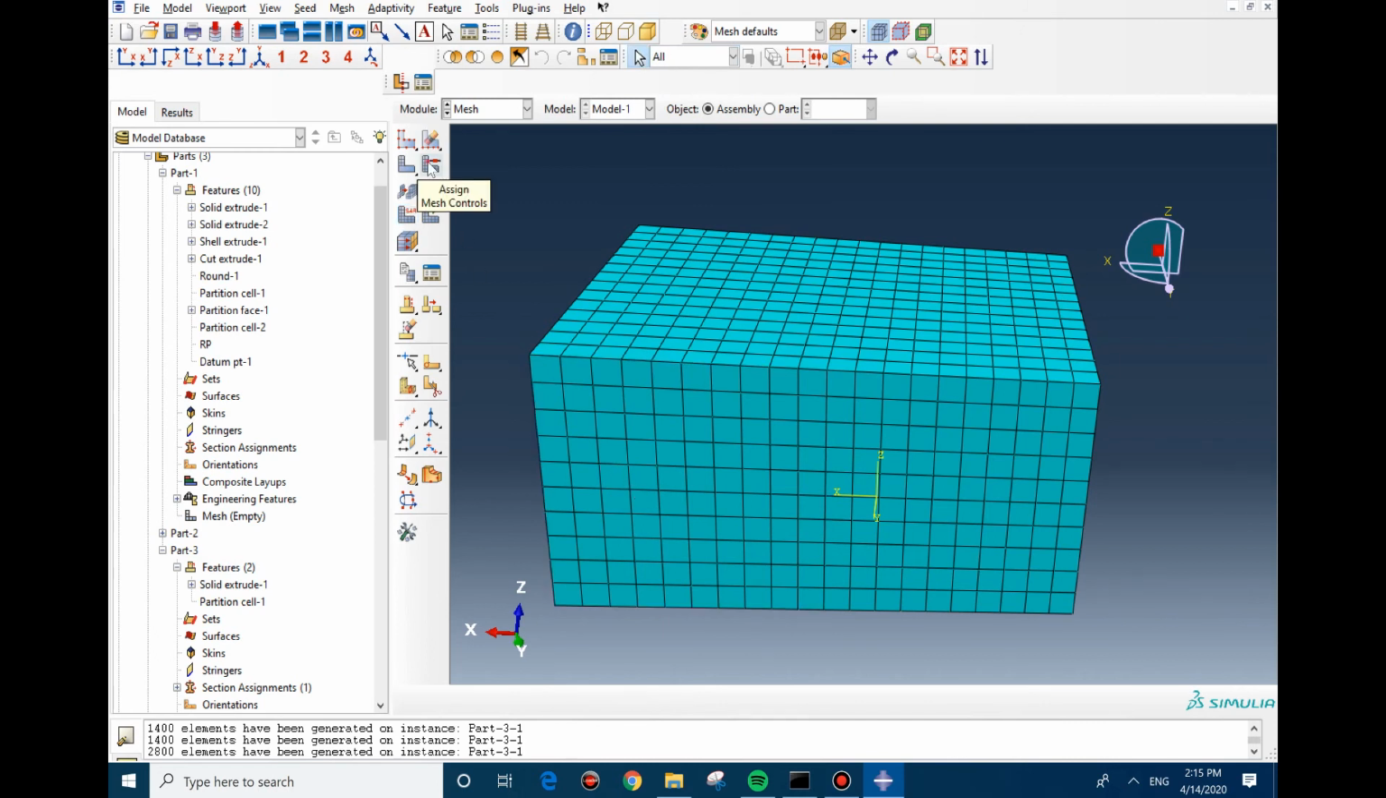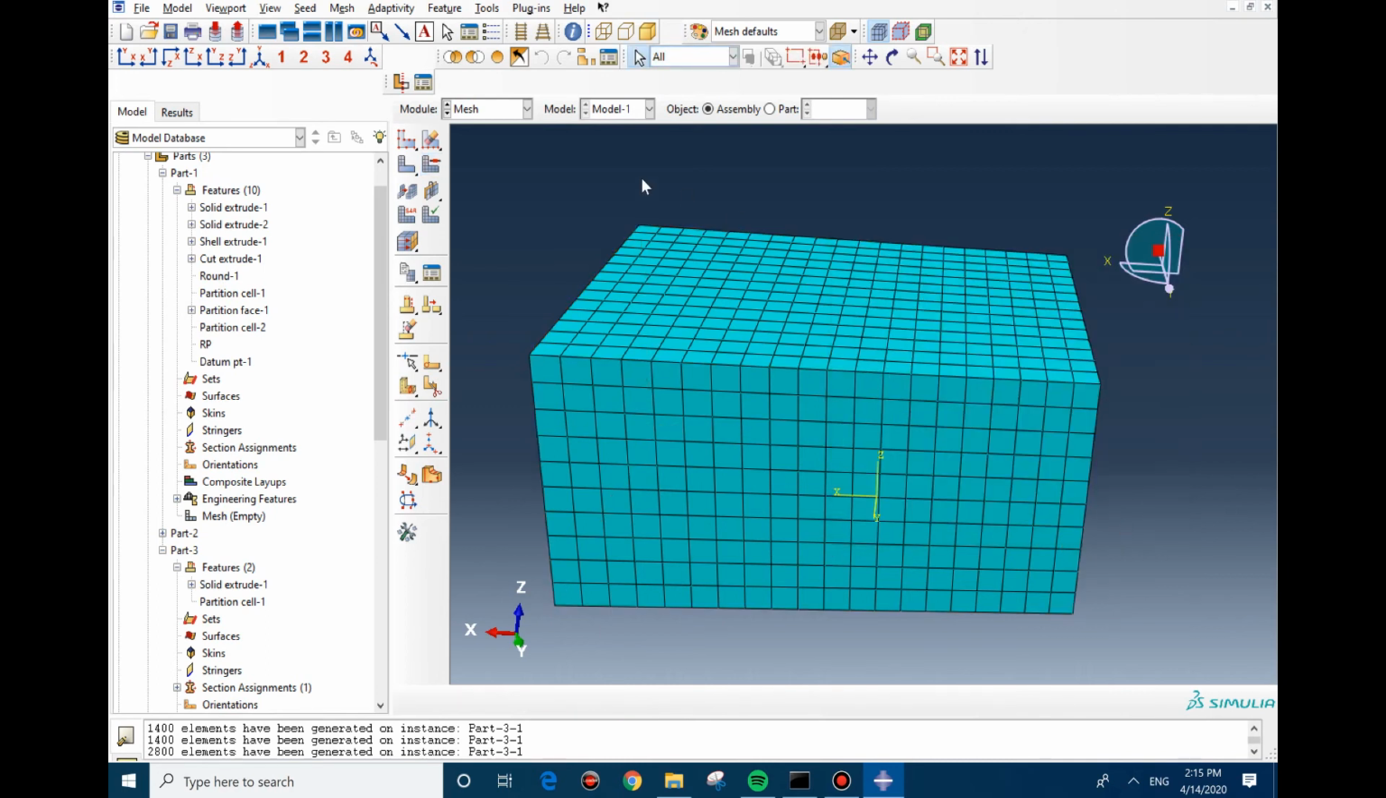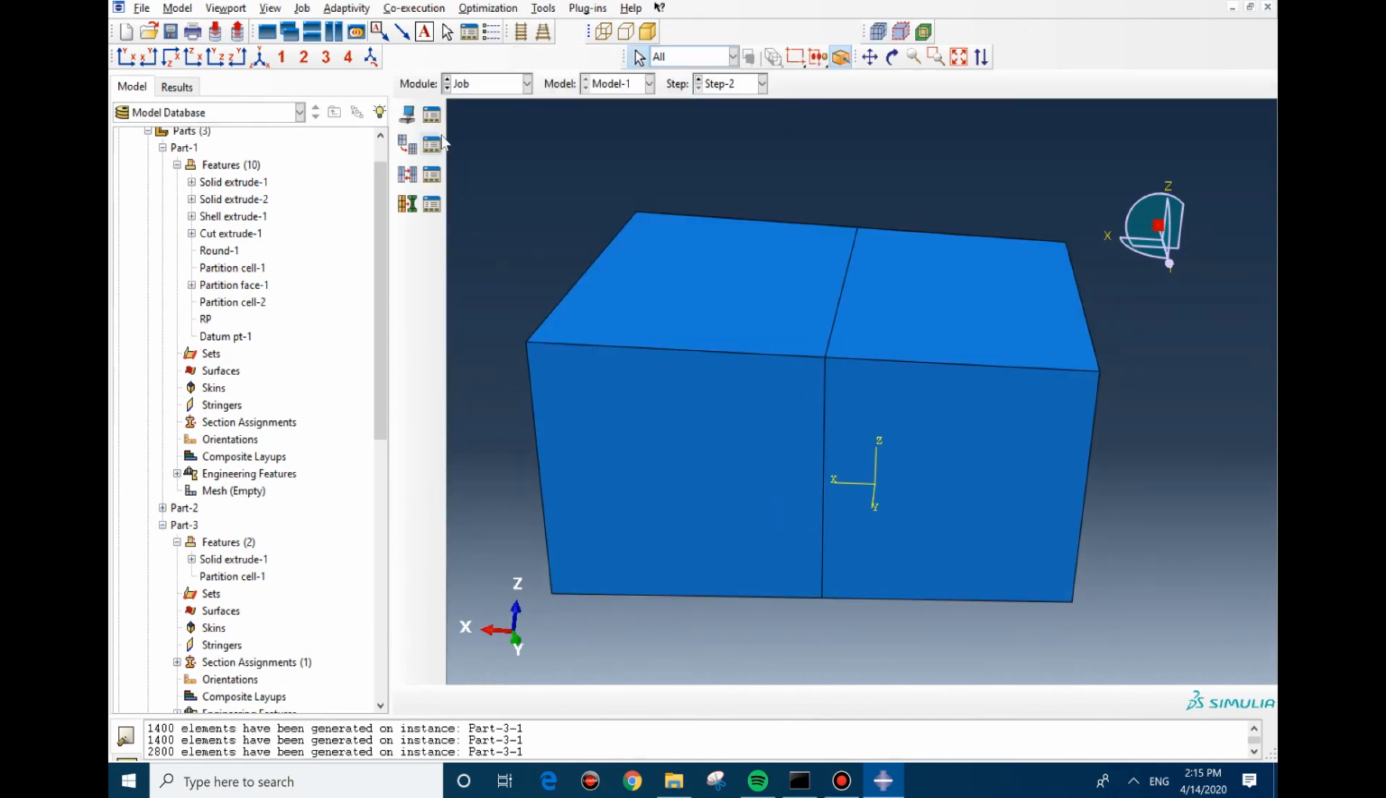Okay, and here you can assign mesh. For example, it's a little bit complex. I would create another video for this part as well. It's a mesh technique, but you don't need it for simple models. And after that, you can jump from it. You don't need to do it, it's advanced. You can go and create your job.